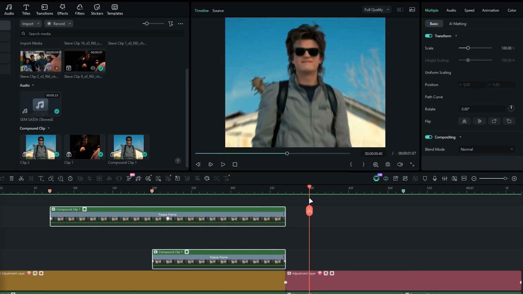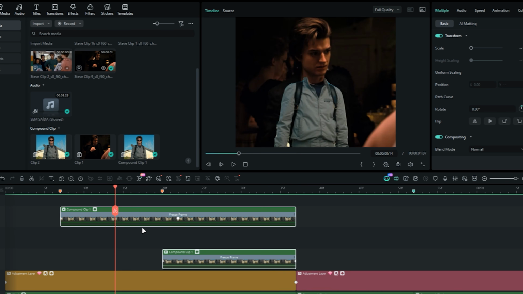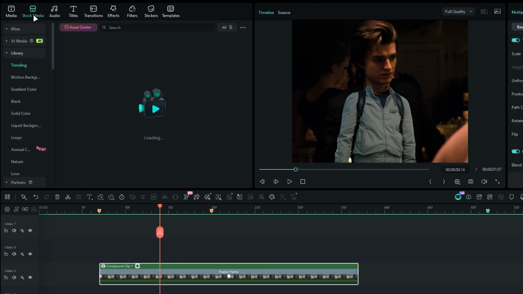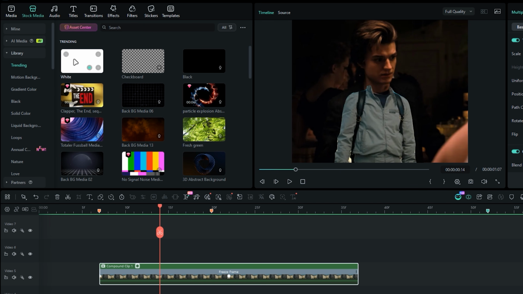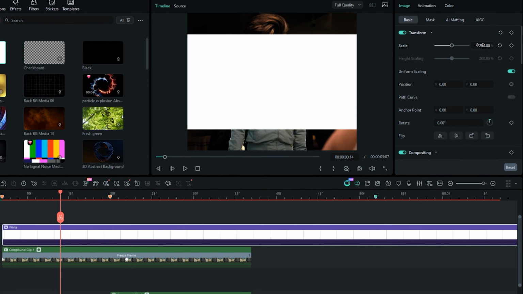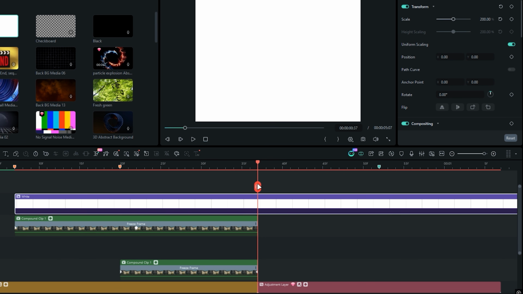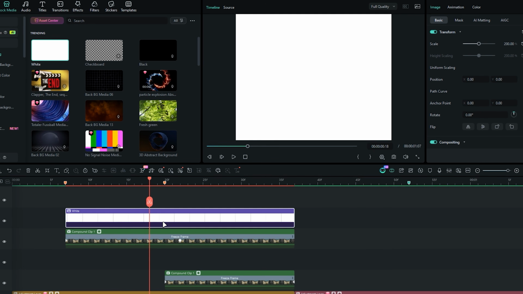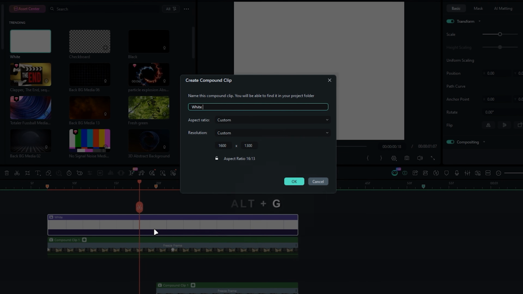So next, let's add the white flash effect to this. So first, add a white solid layer and adjust the scale. Then change this white solid layer to a compound clip.